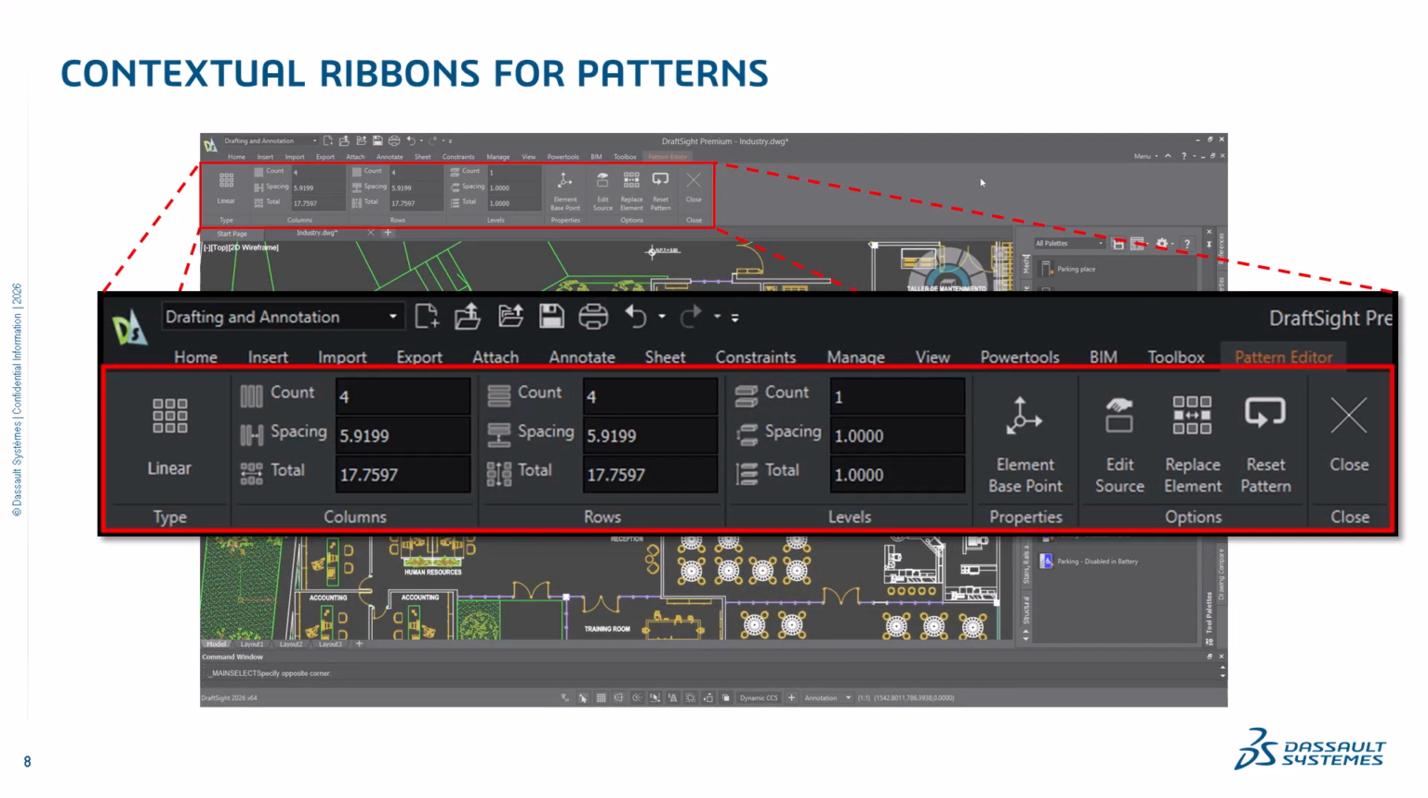Another improvement in the same space is the new Pattern Editor contextual ribbon. Previously, when you double-clicked on a pattern, a dialog box would appear directly within the model space. With this new enhancement, selecting a pattern now brings up a dedicated Pattern Editor contextual ribbon, giving you a much more streamlined and interactive editing experience.